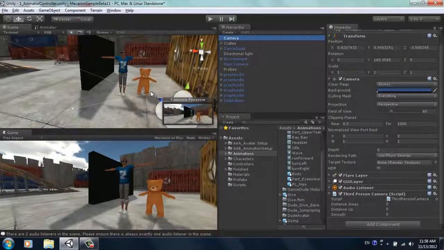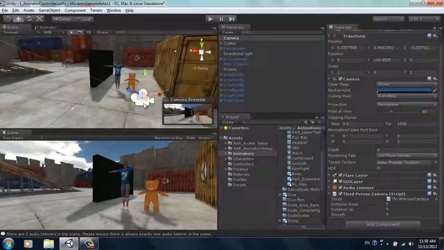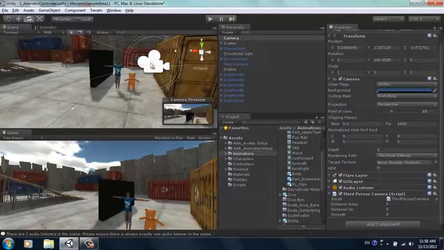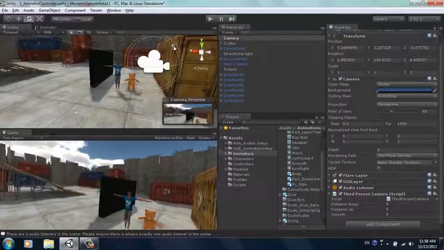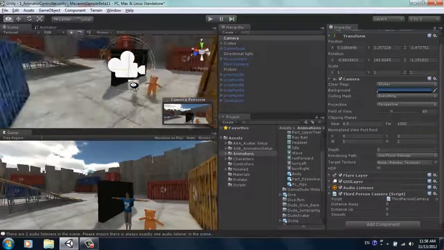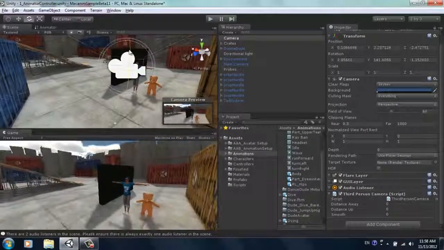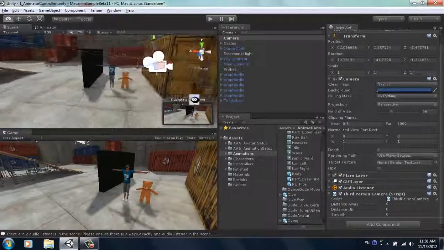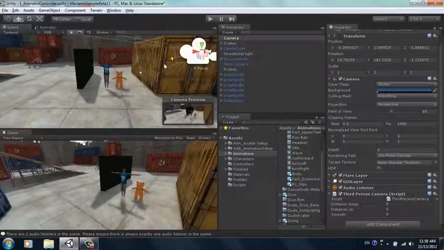Let me give a better view here. Let me rotate that. Oops, wrong way. There we go. So you can get a bit of a better view. My character is running around.